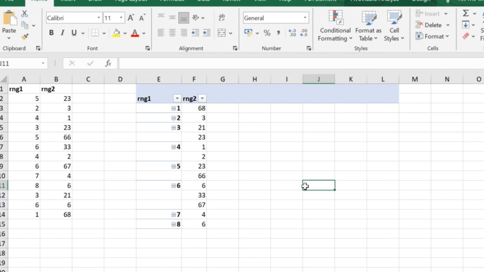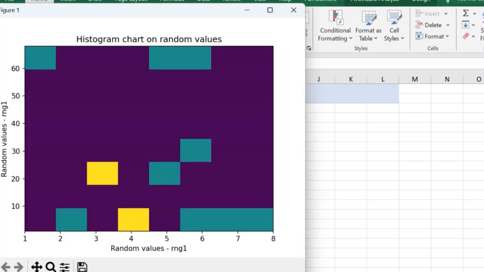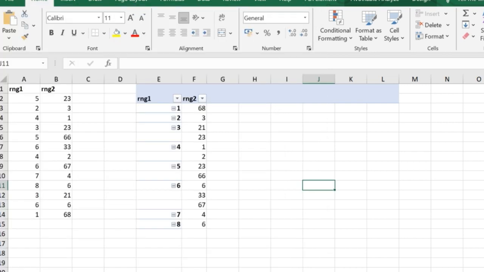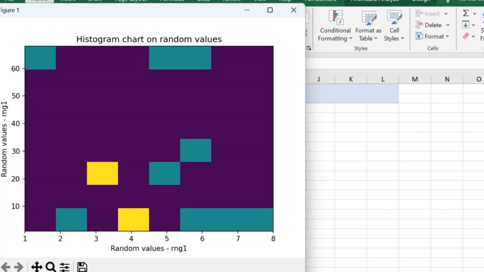In this Excel, I have placed the list of values for RNG1 and RNG2 which I have in my code snippet. I have created a pivot on it to see the values of RNG2 that are mapped to RNG1. In this histogram, we have the x-axis values from 1 to 8 because the range that is present in RNG1 is from 1 to 8. In RNG2, we have values from 1 to 68. So, the y-axis will have values from 0 to 70.